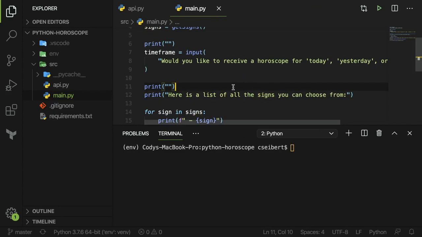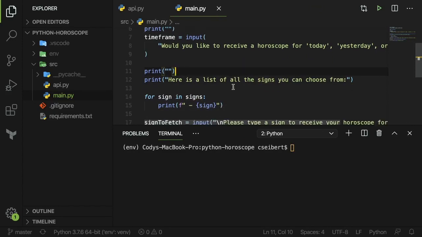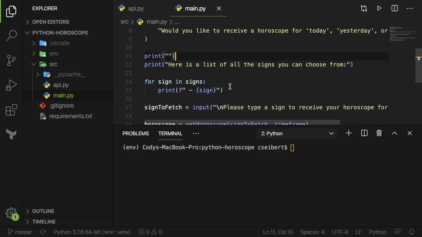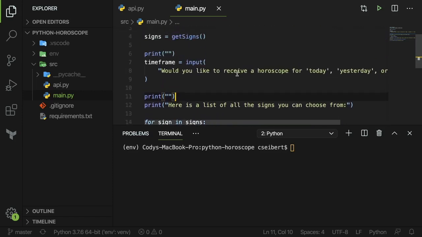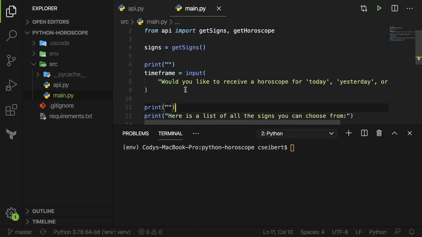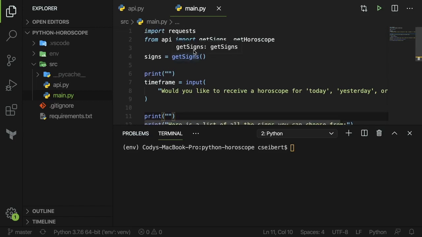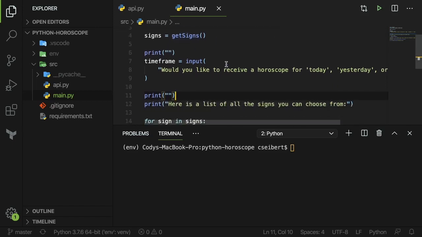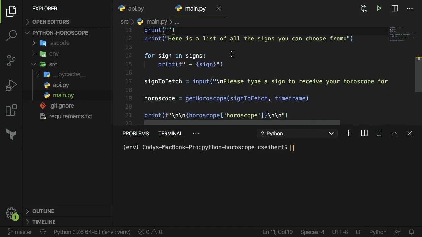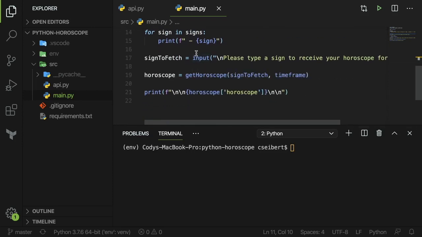My name is Cody Seibert, and in this video, I'm going to be showing you how to build a Python CLI tool, which basically prints out your horoscope for either today, yesterday, or tomorrow. And if you are a beginner at Python, I suggest you watch this video all the way through because we're going to be seeing a lot of cool things like making HTTP requests. So if you don't know how to make a request to a remote server from Python, definitely check this out.